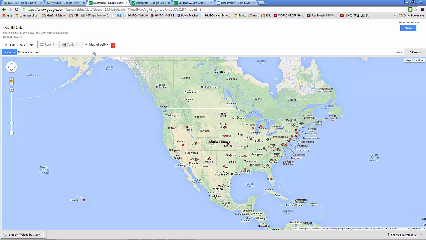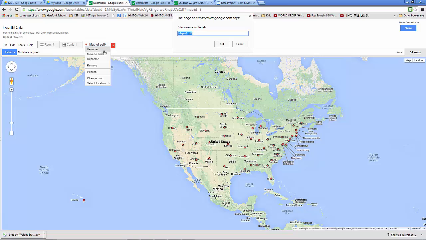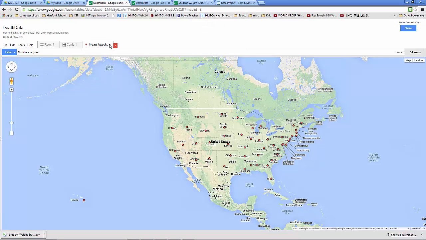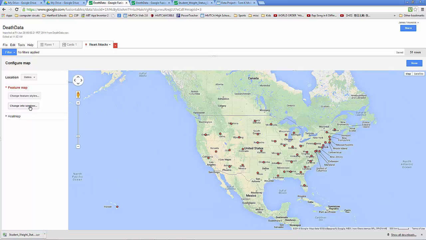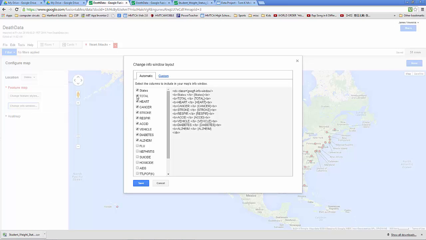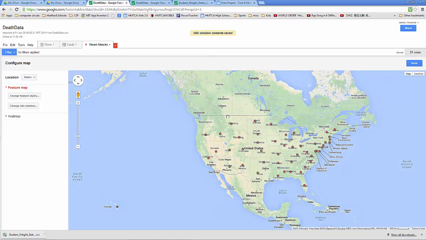We're just going to make this map for heart attacks. So to do that, we can rename it. Let's call it heart attacks. Click OK. There we go. Now we want to change the card. So we're going to change map, and we're going to change the info window. And we just want it for heart attacks. So we do that and click Save. Now when I put my cursor over the icon, it just gives us the heart attack information.